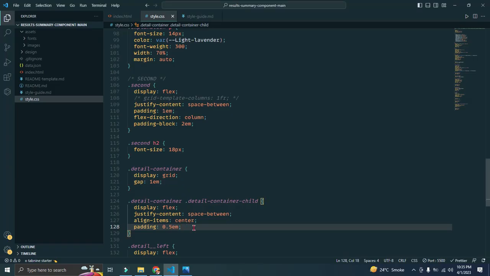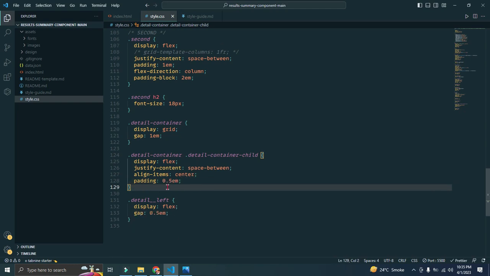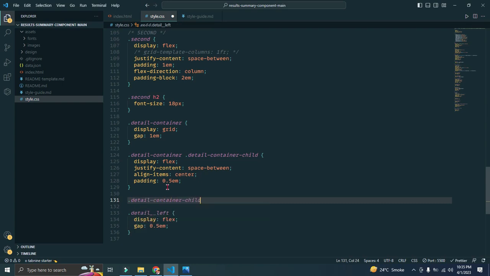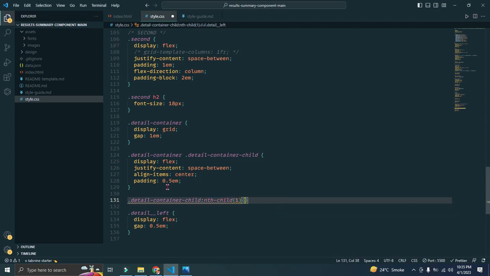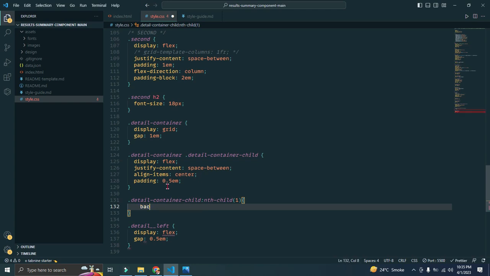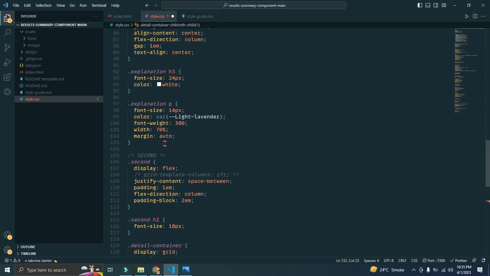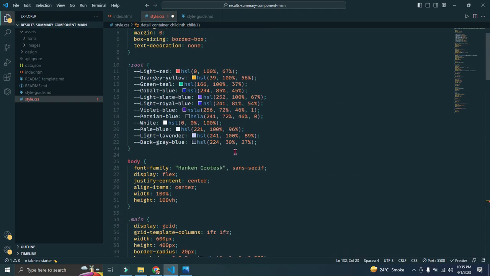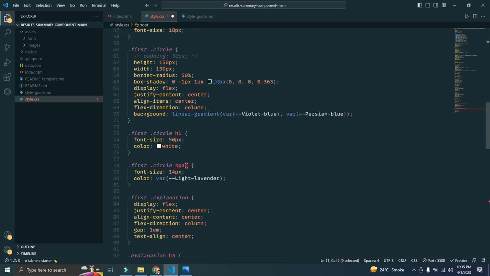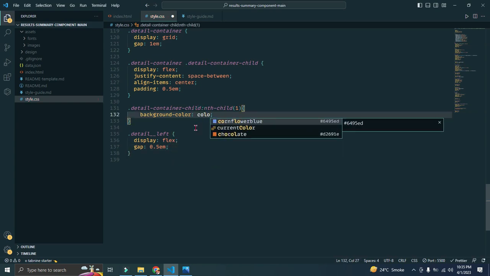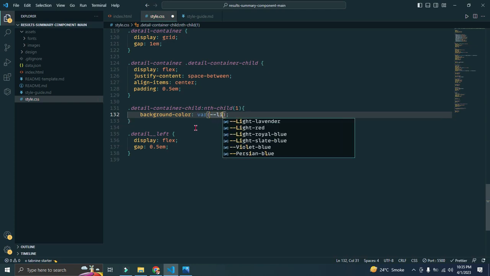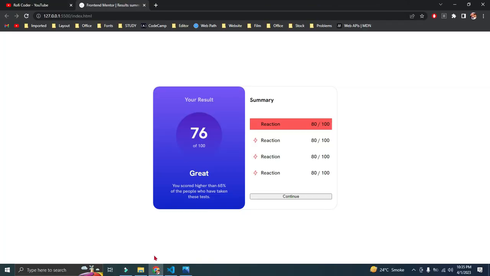Okay, so we have background. .detail-container child, and the background color will be, so these four are going to be in work now. Okay, light red. Variable light red.